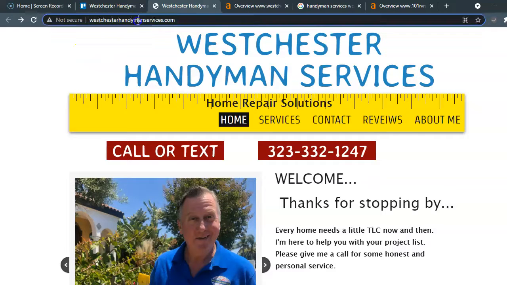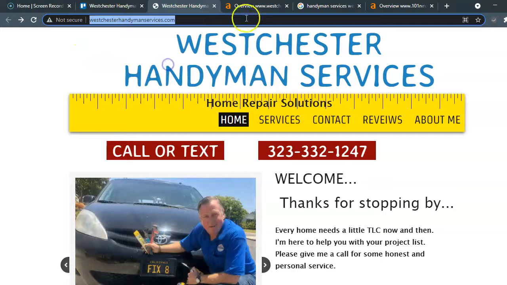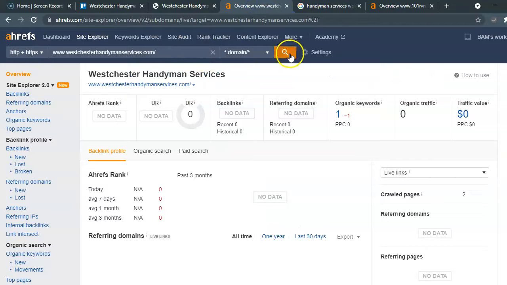So what I did is I took your website into a tool that we use called Ahrefs. This basically shows us how you are ranking within Google. So apparently either your website is fairly new and it hasn't been found yet by Google, or you just have not been able to optimize it yet with that content.